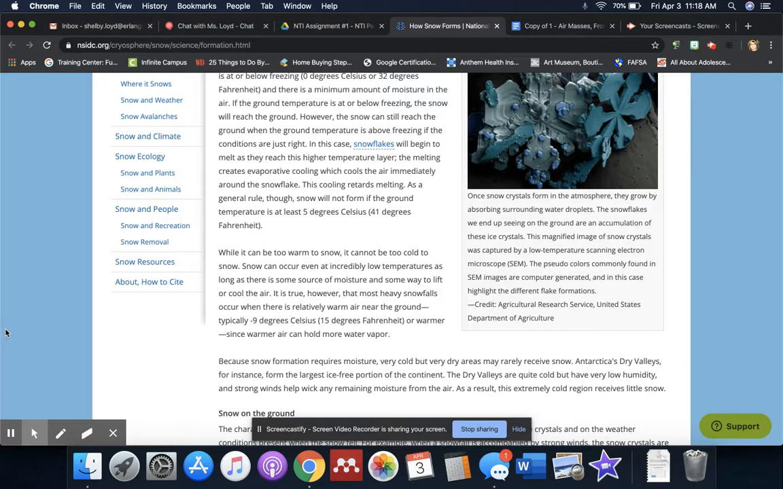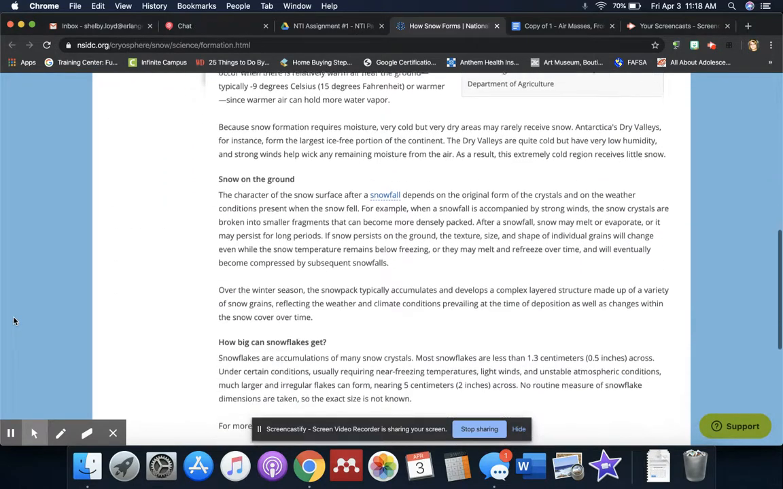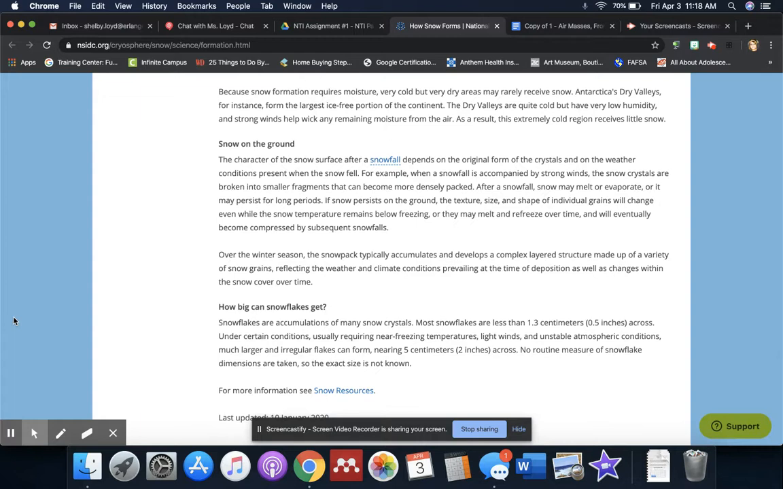It is true, however, that most heavy snowfalls occur when there is relatively warm air near the ground, typically -9 degrees Celsius, 15 degrees Fahrenheit, or warmer, since warmer air can hold more water vapor. Because snow formation requires moisture, very cold but very dry areas may rarely receive snow. Antarctica's dry valleys, for instance, form the largest ice-free portion of the continent. The dry valleys are quite cold but have very low humidity, and strong winds help wick any remaining moisture from the air. As a result, this extremely cold region receives little snow.